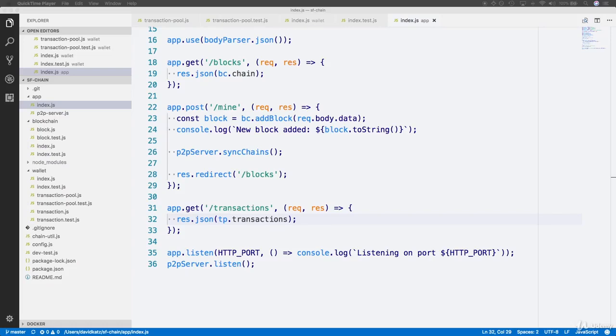Previously, we created an endpoint that returns the transactions within a user's transaction pool instance. However, we're missing the equivalent method that actually adds new transactions to that pool. The paired method to a get endpoint is a post endpoint. So let's add a new post method that handles adding transactions to the pool.